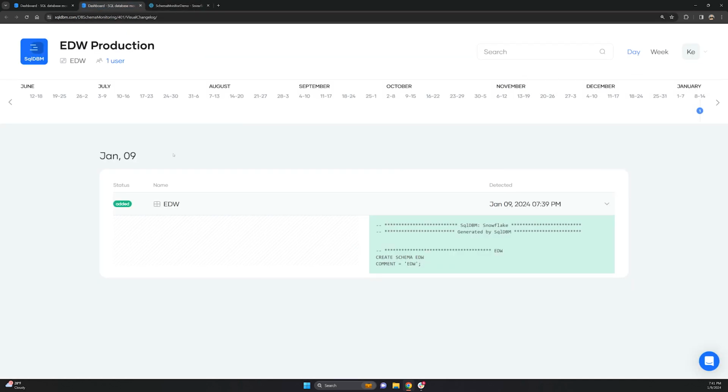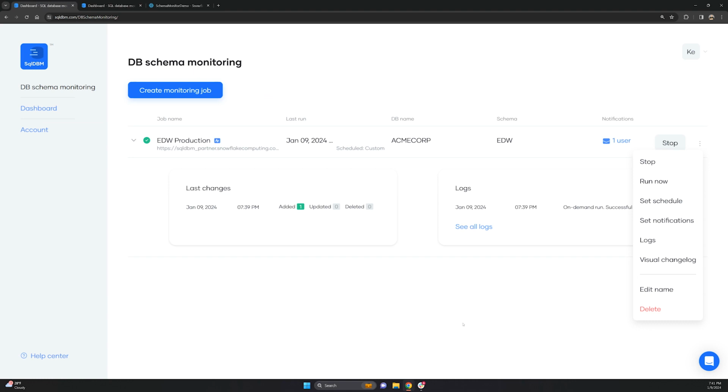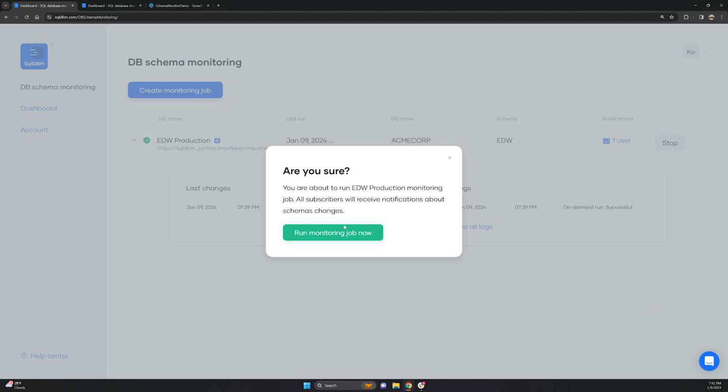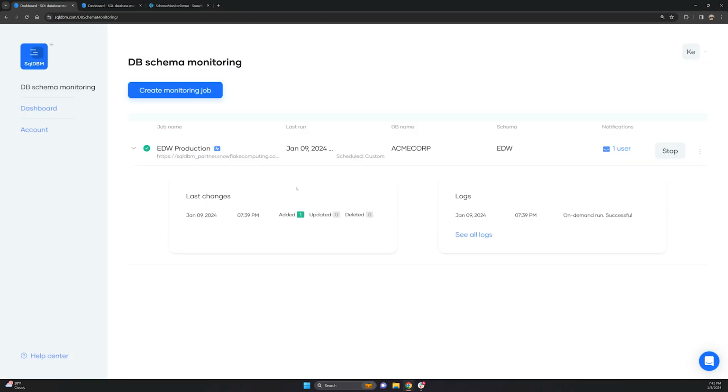So for now, rather than wait until the following morning for the change to occur, I'm going to execute the monitor manually so that I can get the new changes into my log right away. So I'm going to go back to the schema monitoring job. And if I click on the far right, again, those three dots, I can say run now. So let's run it again, and let's wait for this to run.